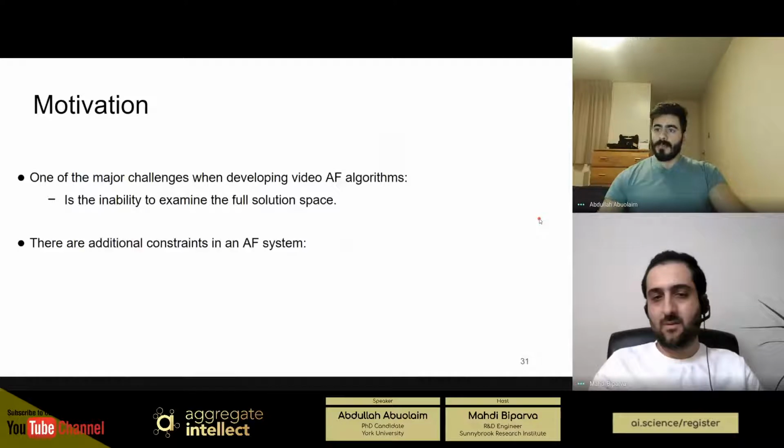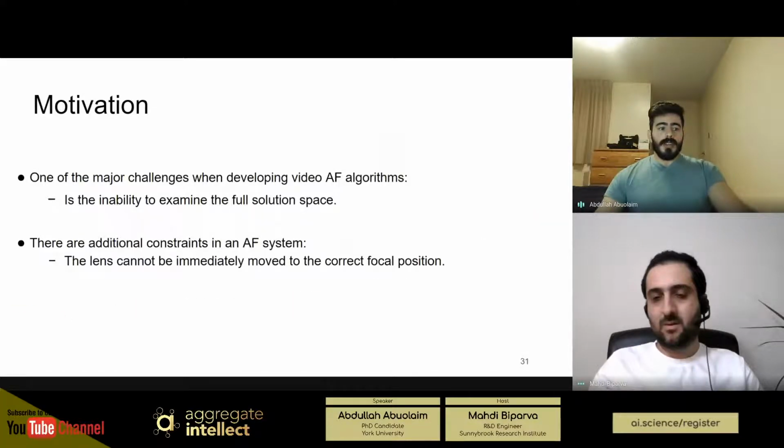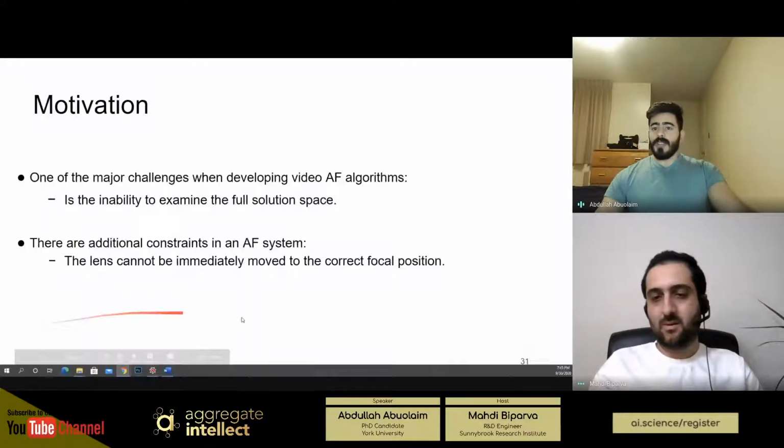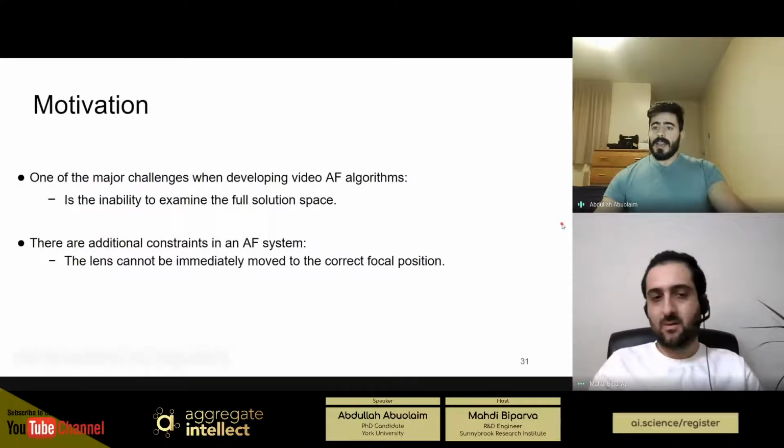Oh, sorry. Okay, so there are also some additional constraints. Imagine that my region of interest, or my desired lens position, is at position 20, and now I'm at position 5. To go to 20, I have to go over all the lens positions. So I can't just immediately jump from 5 to 20. So this is one thing.